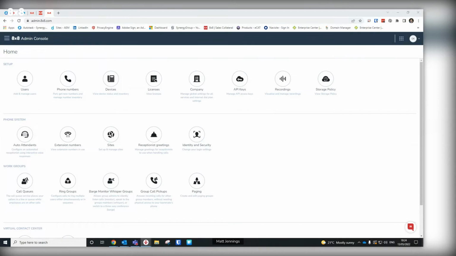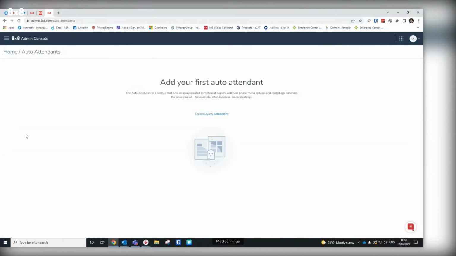So to set up an auto attendant from scratch, you would click into the auto attendant option within phone system within the 8x8 admin console. As you will see, it will prompt you initially to set up your schedule. For the purposes of this video, the scheduler has already been set up, so I am prompted with "add your first auto attendant." To set up an auto attendant, I would click on the create auto attendant feature.